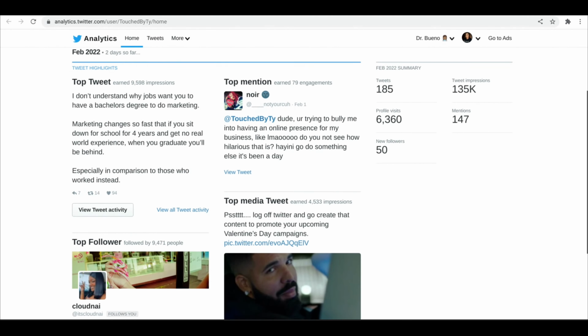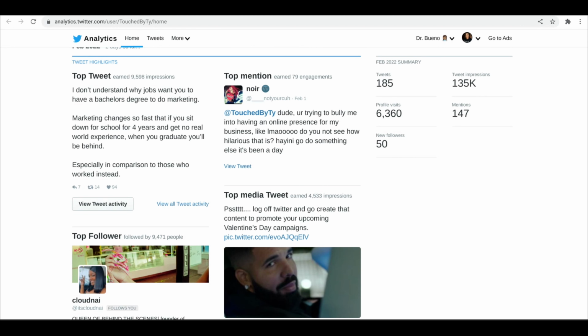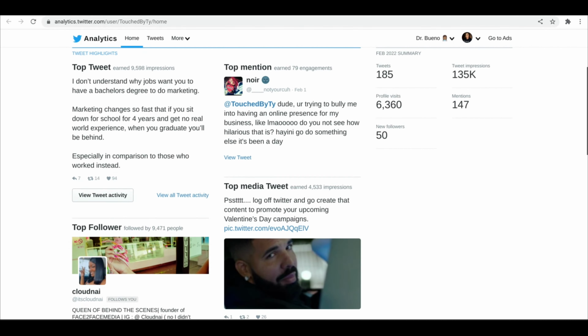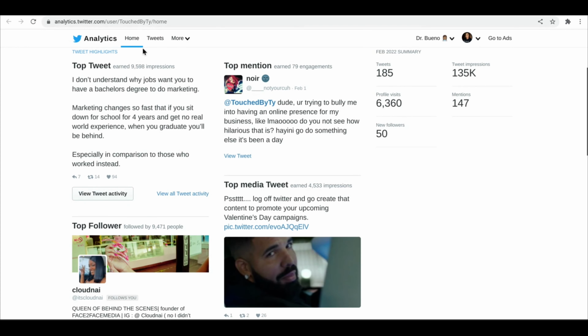If you scroll down, it'll also start giving you a summary of the current month that you are in. And it'll give you the exact same data as far as impressions, profile visits, and mentions go, where it has like 2 days on here so far for February, and I've gained like 50 followers, 147 mentions, 135K profile visits. If you keep scrolling down, you'll also see top tweets and top mentions.